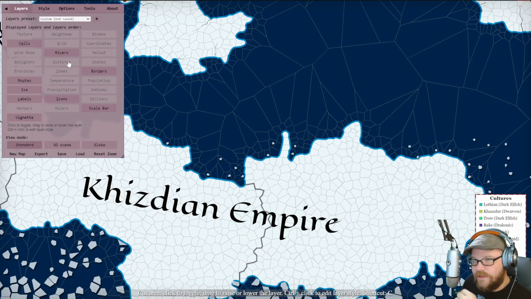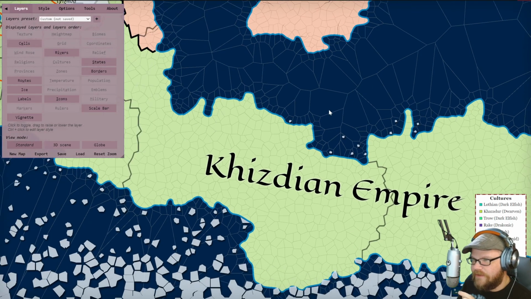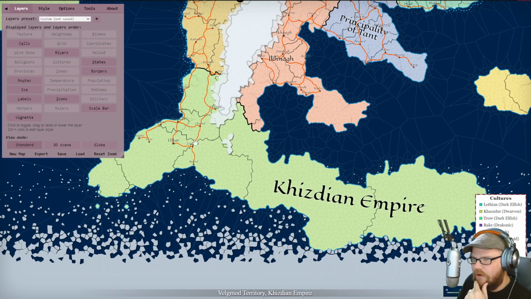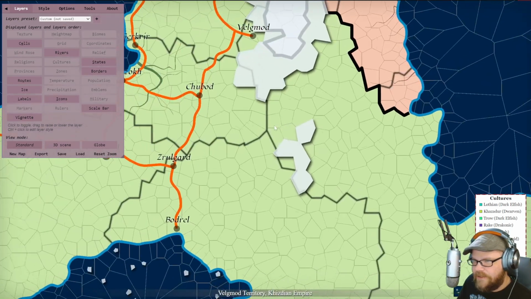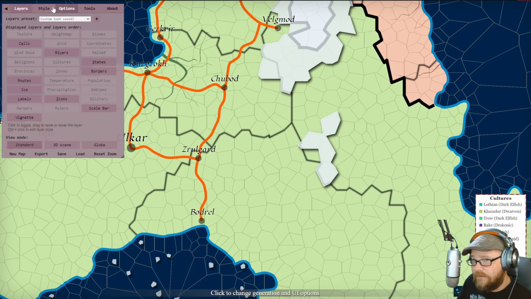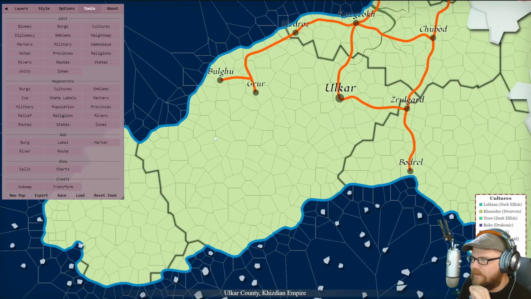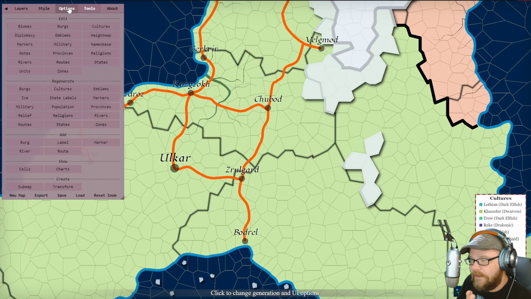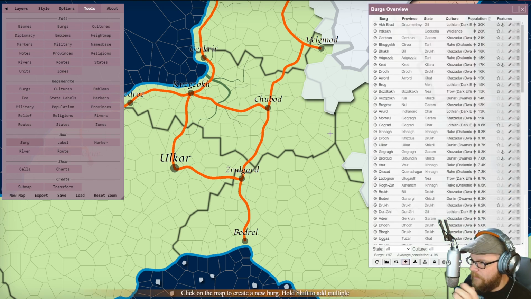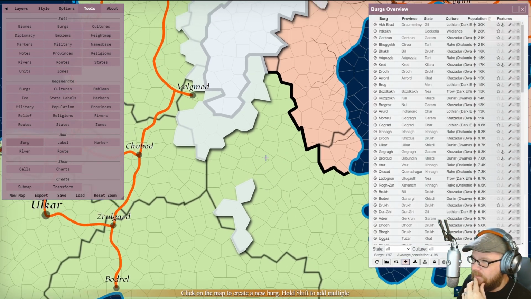So we can get rid of cultures and go back to states. So yeah, there's the Kizdian Empire. That's all Kizdian. So they've got nothing over this way. We can add it in. We can come in here and say, let's give you a town. Let's look at towns. This is the coolest part of the game. We're going to make a town of spiders. How terrible. Let's make a burg, which is what this game calls it. And we're going to add a burg right up here.